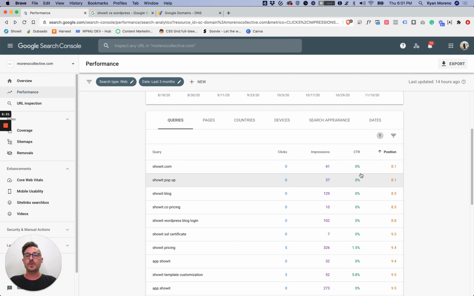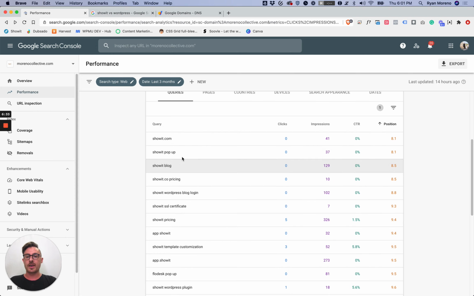So what we can do is actually look through these and say, ooh, Showit SSL certificate. I know about Showit SSL certificates. I can actually create a blog post about Showit SSL certificates, how to install Showit SSL certificates, and why we need a Showit SSL certificate. And I can potentially rank for this keyword, which people are searching. I can rank for that keyword and try to get more website visitors.